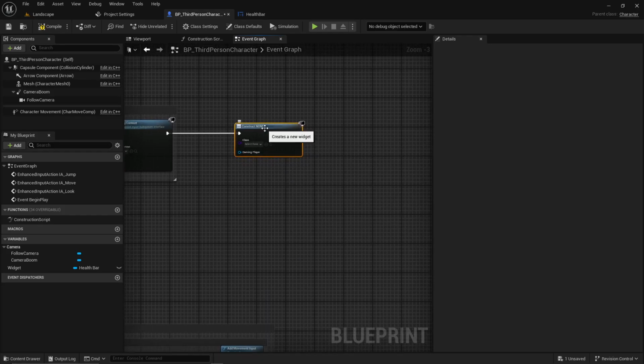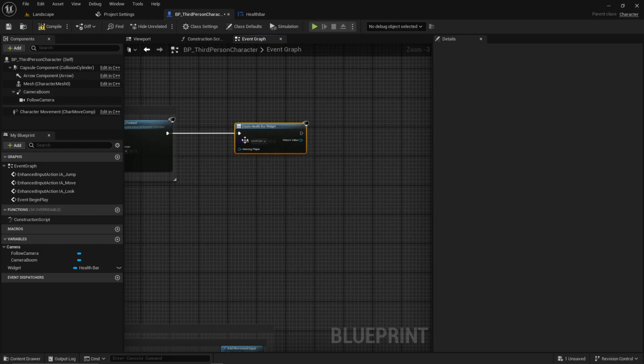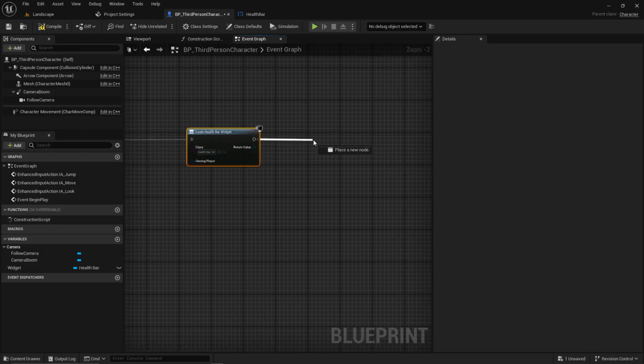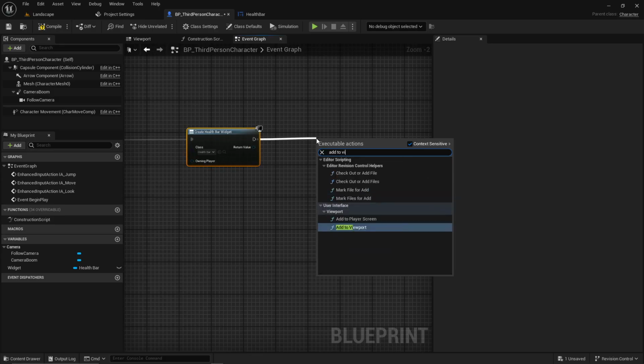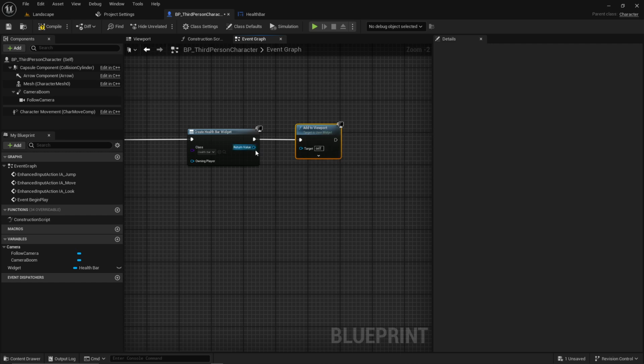And out of the class we're going to search health bar, and out of there we're going to add to viewport, and make sure that the return value is also connected to the target. So the return value of this widget will be added to the viewport essentially. So let's make sure that's correct. Okay, and we're going to compile and save that.